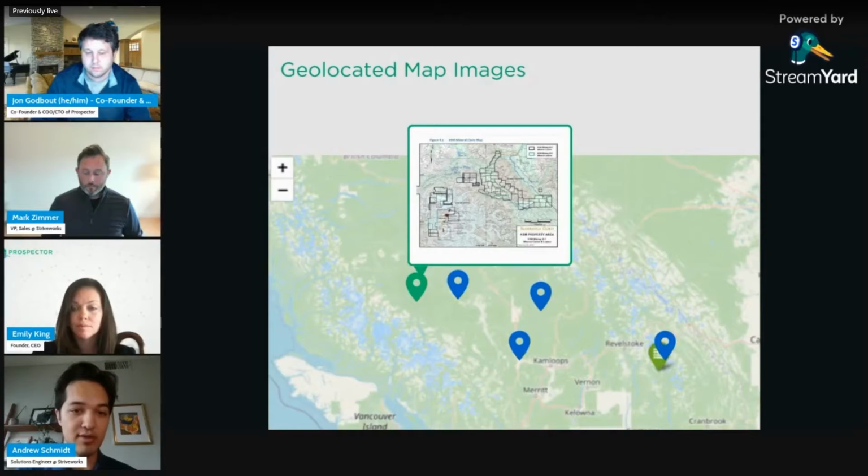And this is an example of, hey, once we've gone through and extracted said map layer, we're able to take that, combine that with the lat long, and then put that into another platform, whether it be Prospector or ArcGIS or whatever third-party map layer you have. We're able to do that directly.